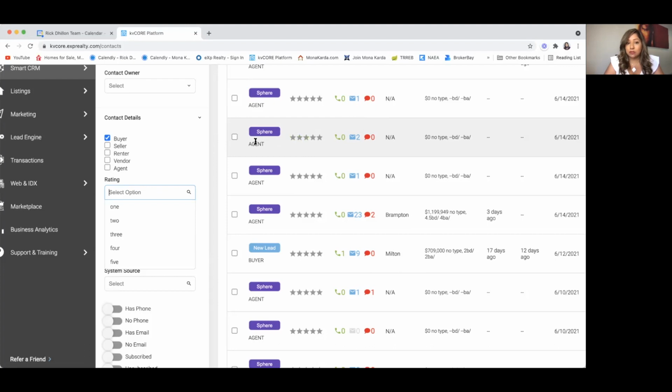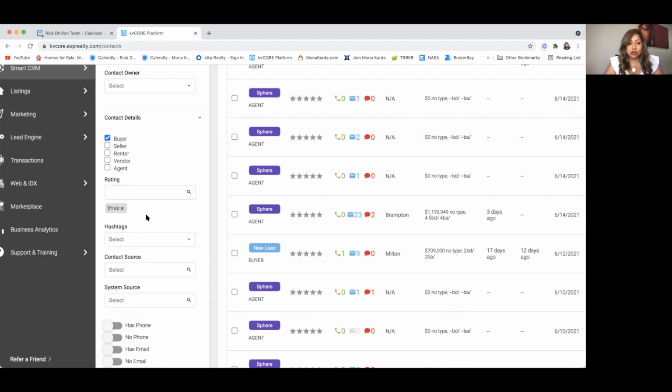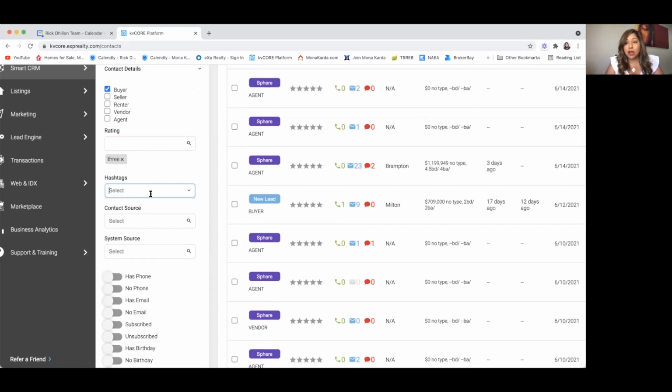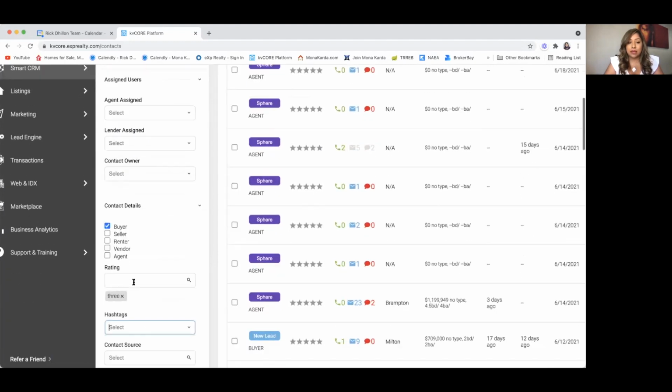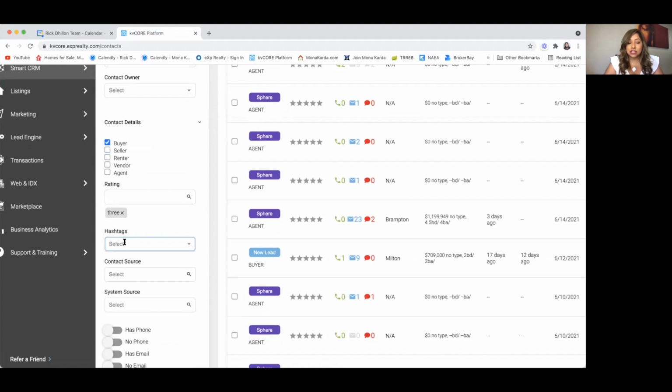You could actually keep it away, like I was showing you on the columns, how you want to see your screen. I like to see them. So let's say we're looking for someone who has at least 3 stars. Is there any particular hashtag that you want this filter to have? Right now we're filtering all of our new leads that came in who are buyers. Hashtag, depending on what you want to do, but let's say I say detached.